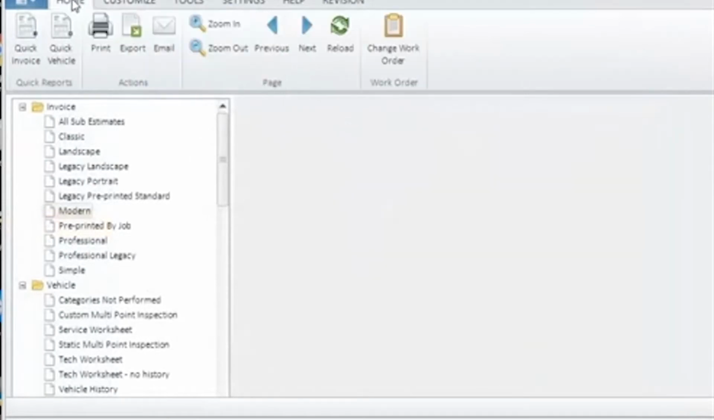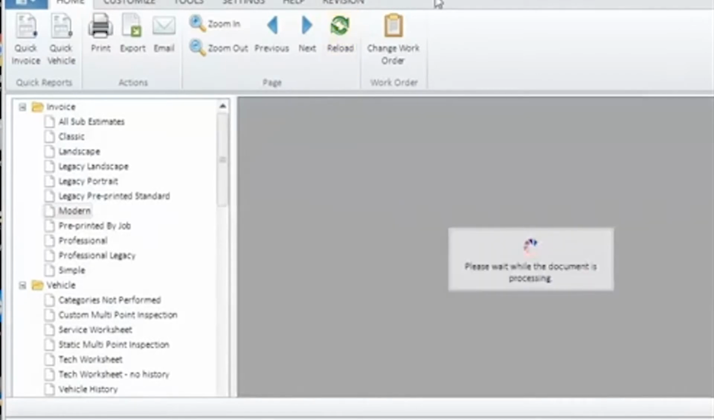To see your changes, go back to the invoice that is open, click on either the invoice type in the left column or the Reload button at the top.